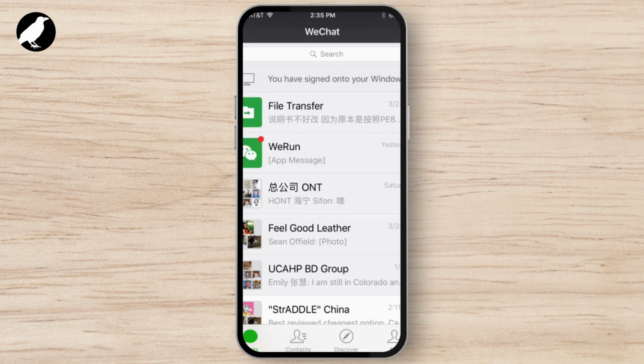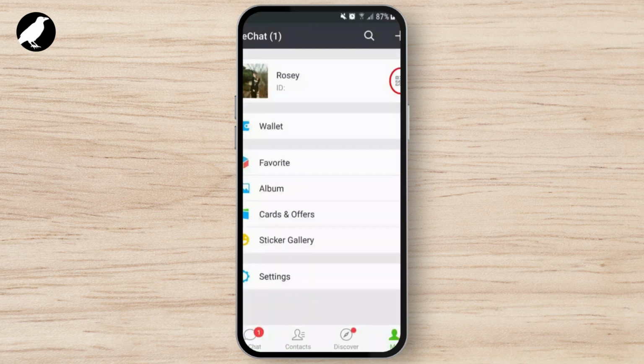First, let's talk about WeChat's backup feature. You should always back up your WeChat data regularly to prevent data loss. On your Android device, open WeChat and tap on the Me tab at the bottom right. Tap on Settings and go to Chats. In the Chats menu, tap on Chat Backup. Then you'll find two options, that is backup and restore.